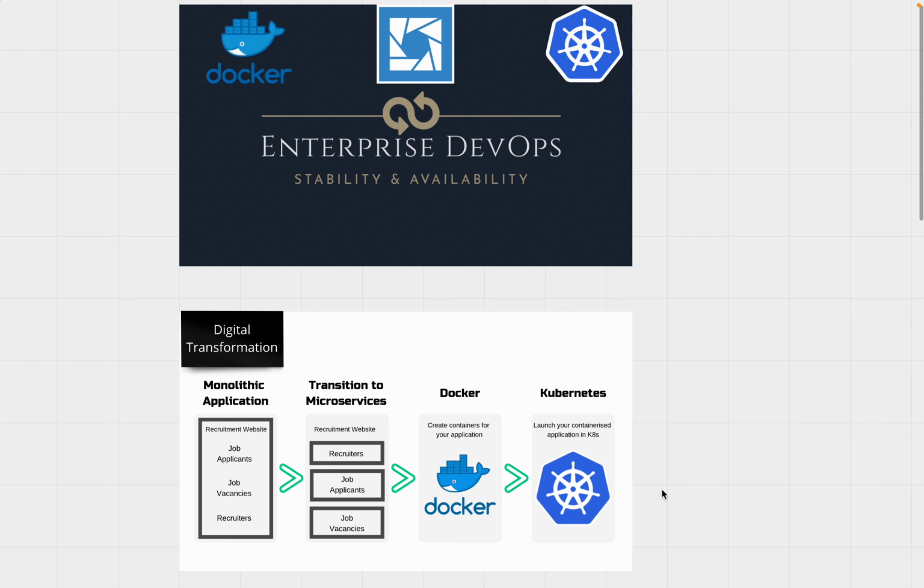So after some time, what happened? Companies started moving from monolithic applications to microservices. What are microservices? Microservices is just a fancy term. Basically, it divides the application into multiple components. Let's suppose you have one monolithic application, a recruitment website that has pages for job applications, job vacancies, and recruiters. Basically three modules in one application. And if one module is not working, your whole system will be down.